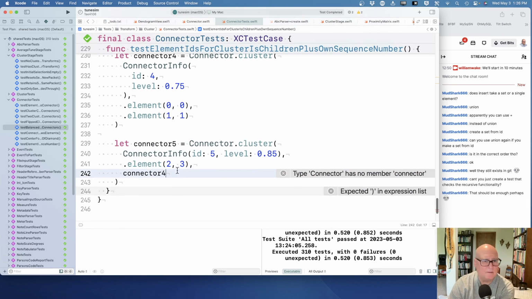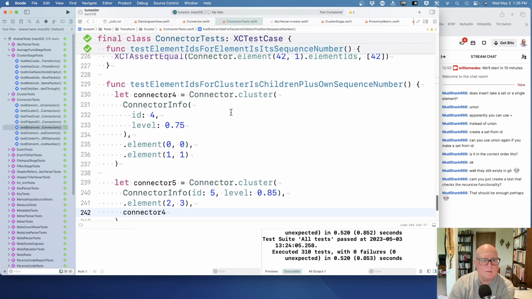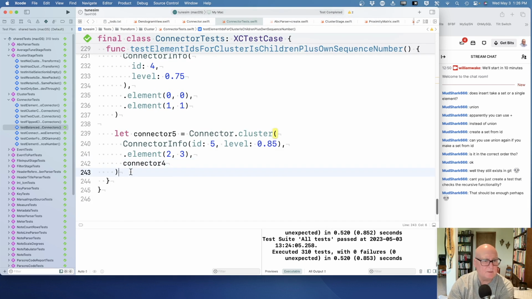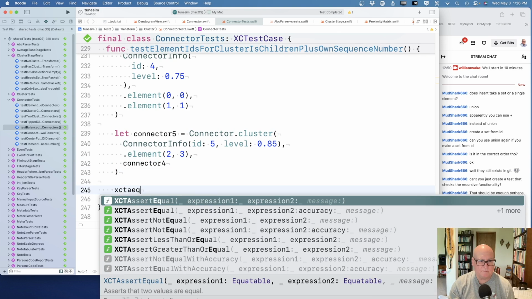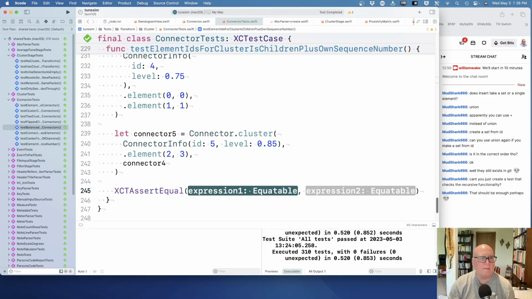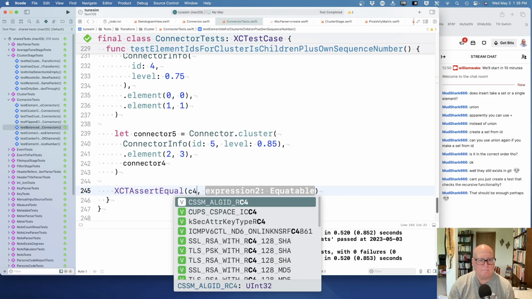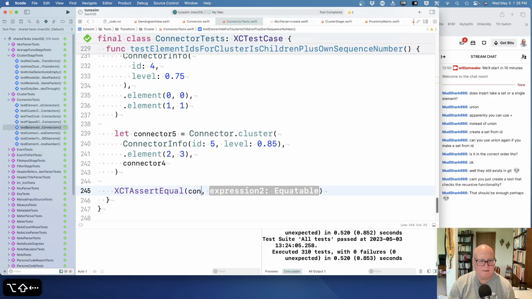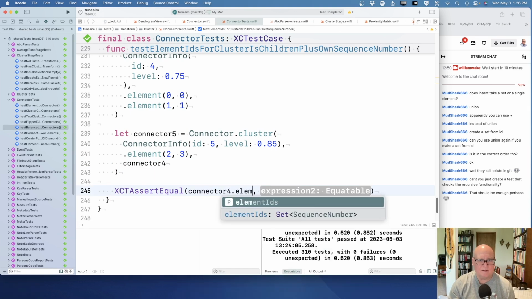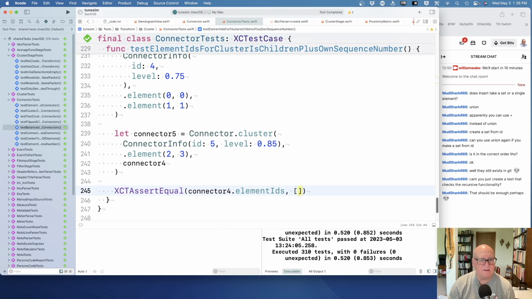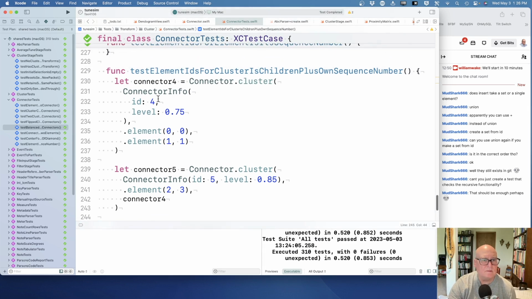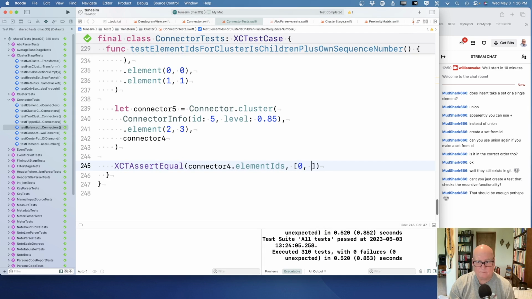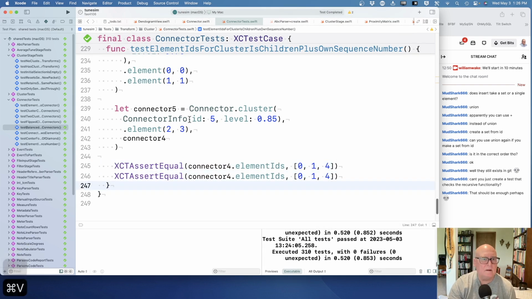Okay. So I guess I could look at both those. For element IDs it should be the set 0, 1, 4. And the one for 5 should be that plus 2 and 3.